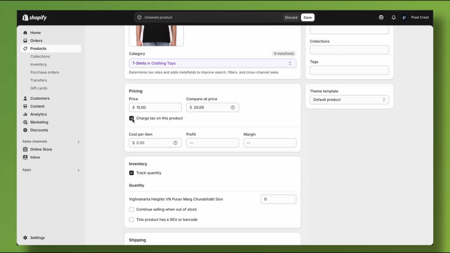Here you can either charge tax on this product, which the customer will have to pay, or if you uncheck this box, then you can include the taxes in the product price. You also have to be mindful about what is going to be the shipping cost, whether you are providing free shipping or you're going to charge extra on the shipping. I will be providing free shipping, so I've already considered the shipping cost in the product price.